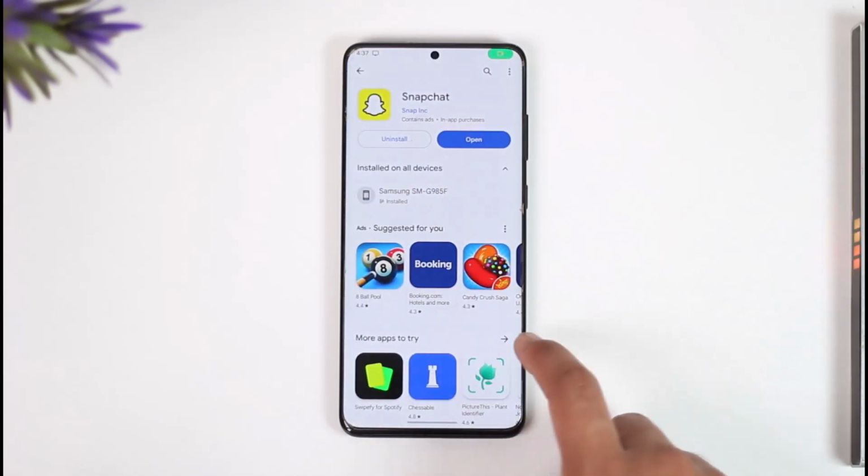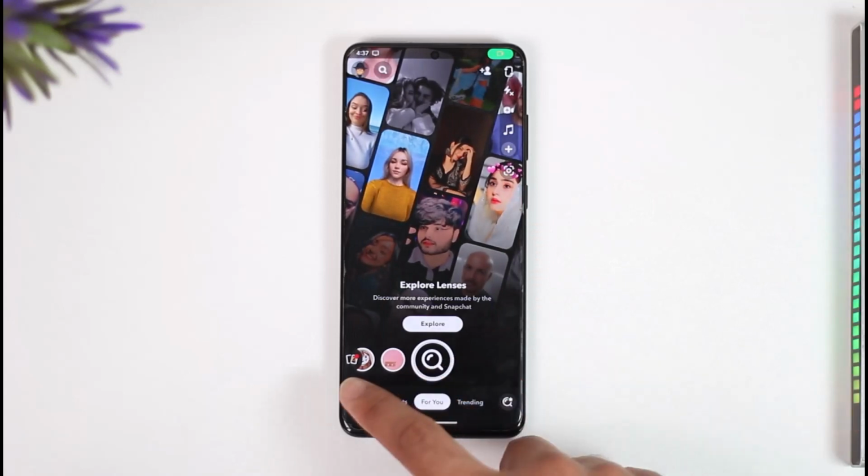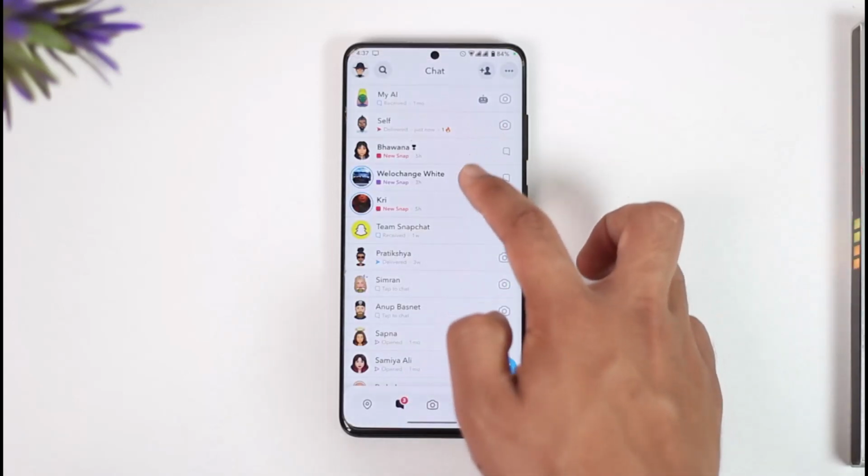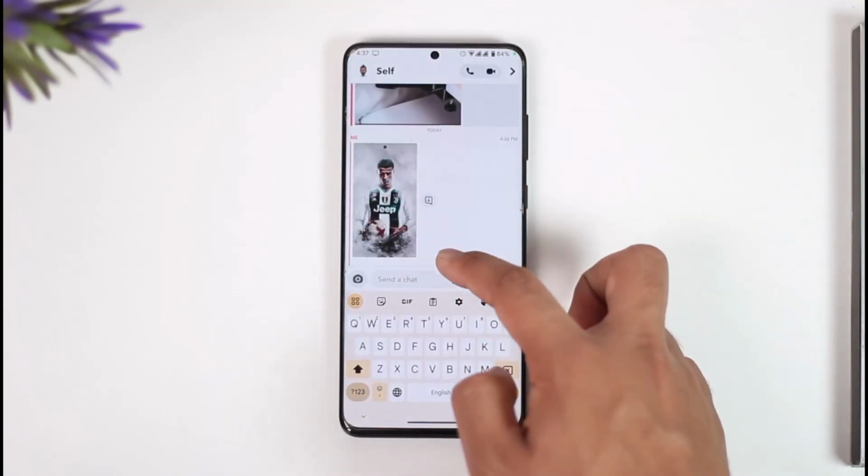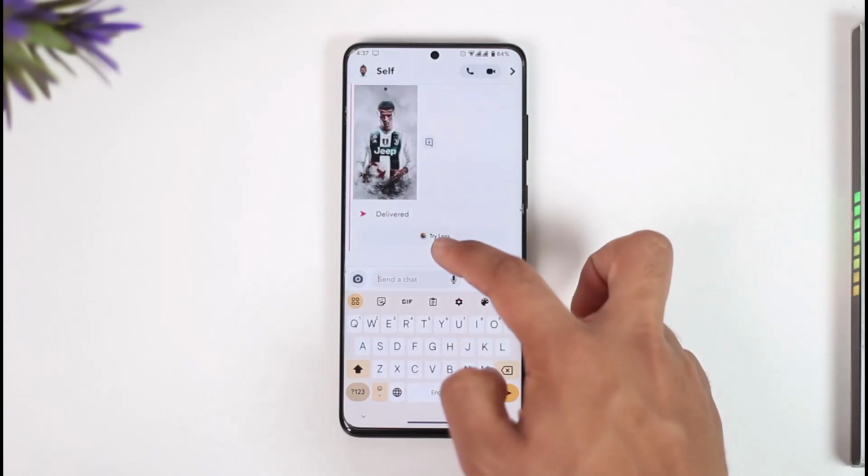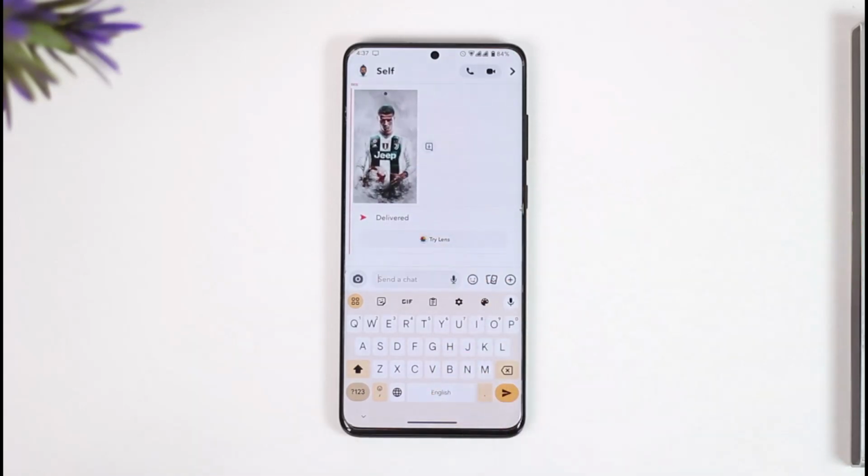And let me show you by proving it to you as well. If I open it up and then if I just come to it, this time the new one has been sent as a snap. The previous one was sent as a chat, but the new one has been delivered, so it has been sent as a snap.